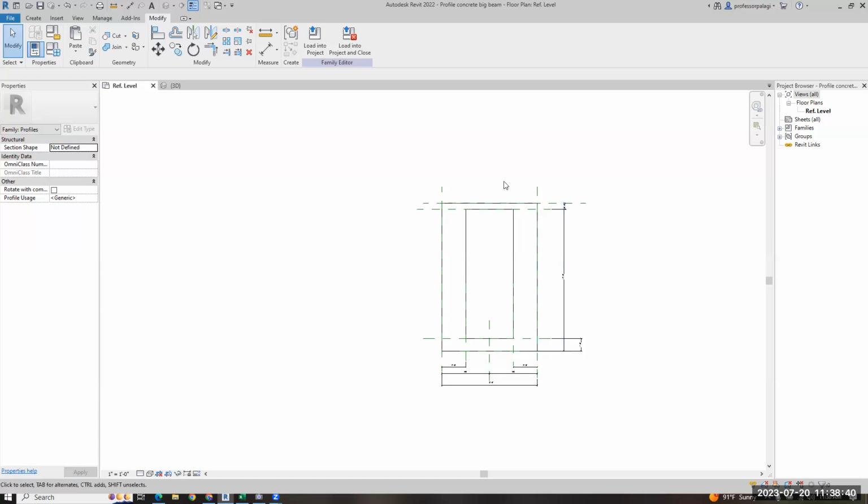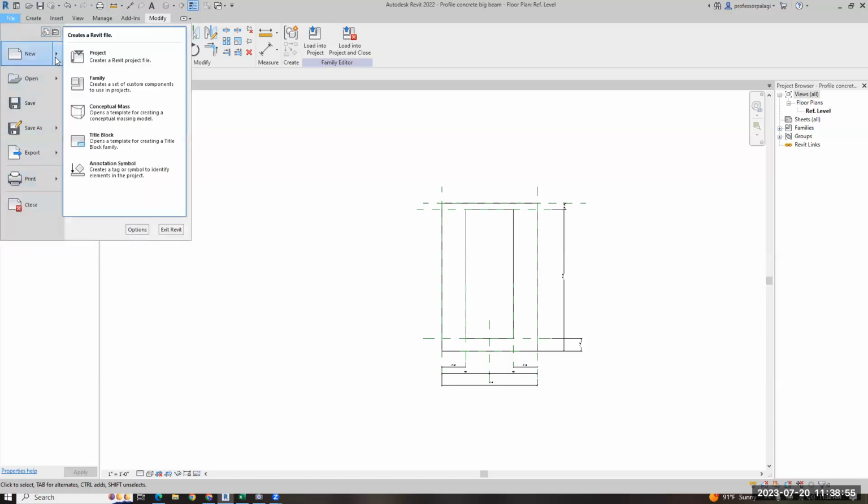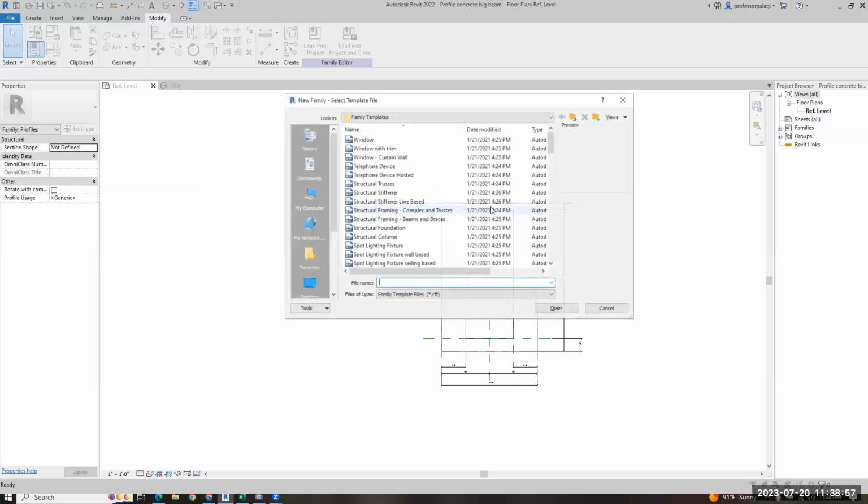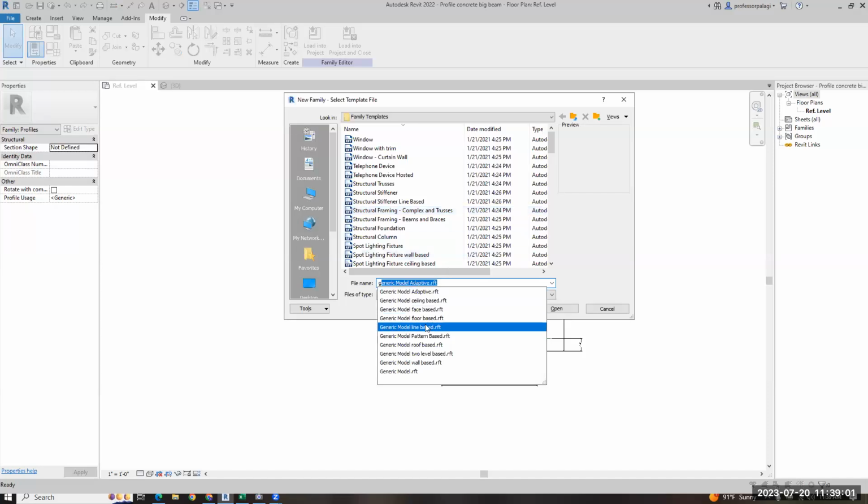We could also probably load this on. Let's try one other thing. Another way to use this, if you don't want to do it in place every time, but you want to make your own beam, let's say file. I've done this once or twice. I haven't done it with this one. So let's do a generic model line based.